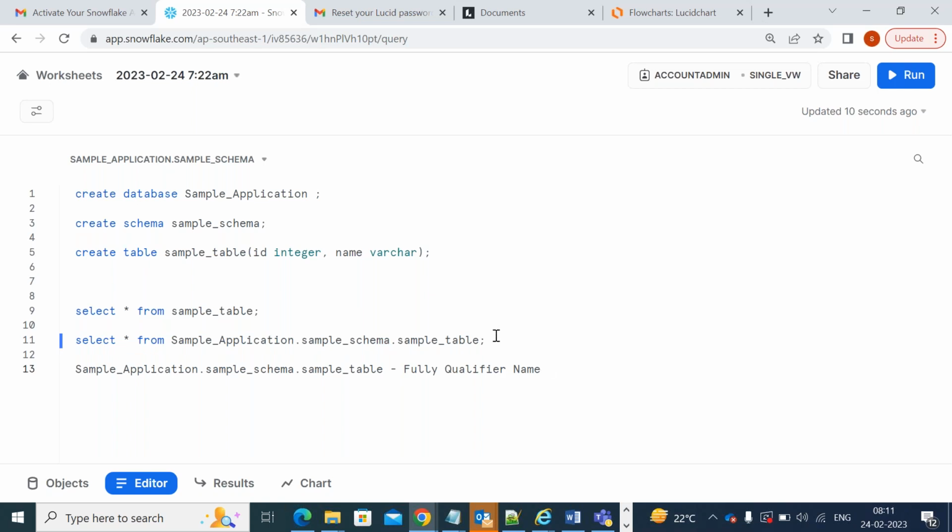In real-time projects also, if you dig into the code, you will get code like this only. By seeing this, you need to understand, yes, this is my database, this is the schema, this is the table. You should not be surprised. Okay, got it. Clear or not, Shekhar, clear?